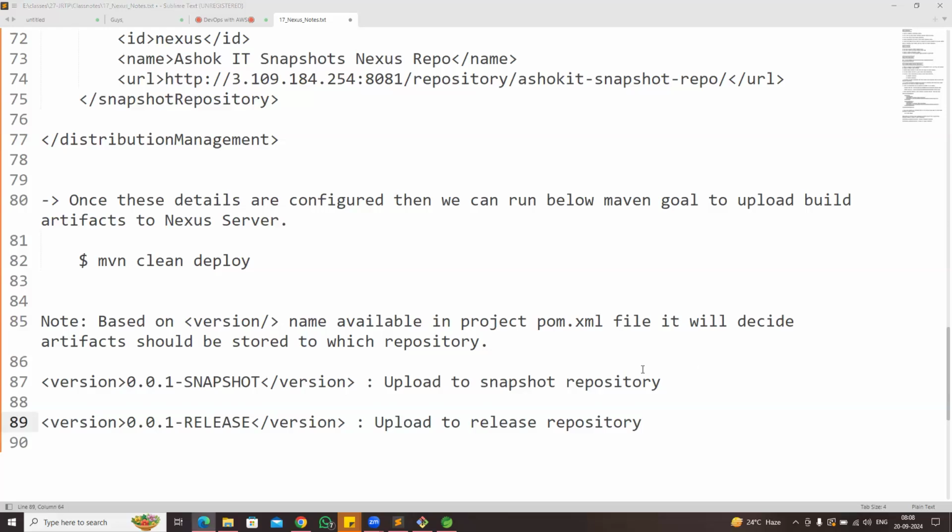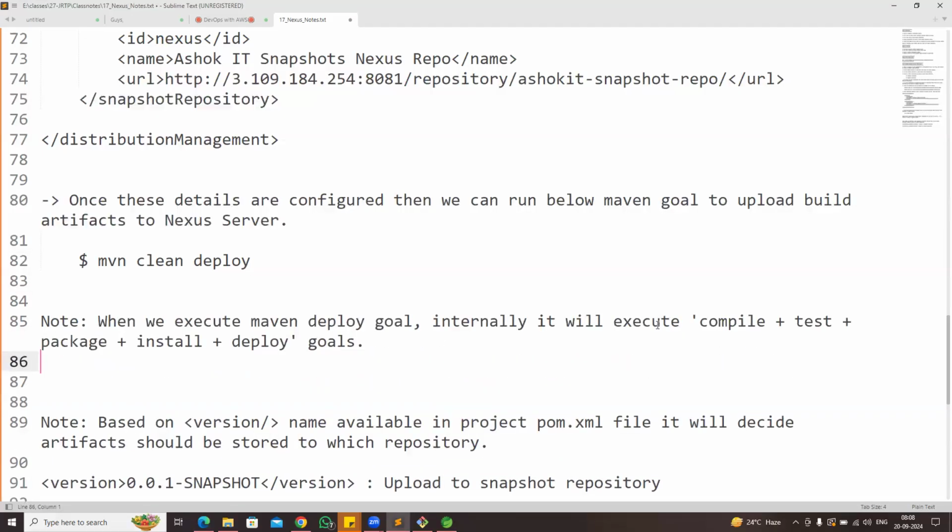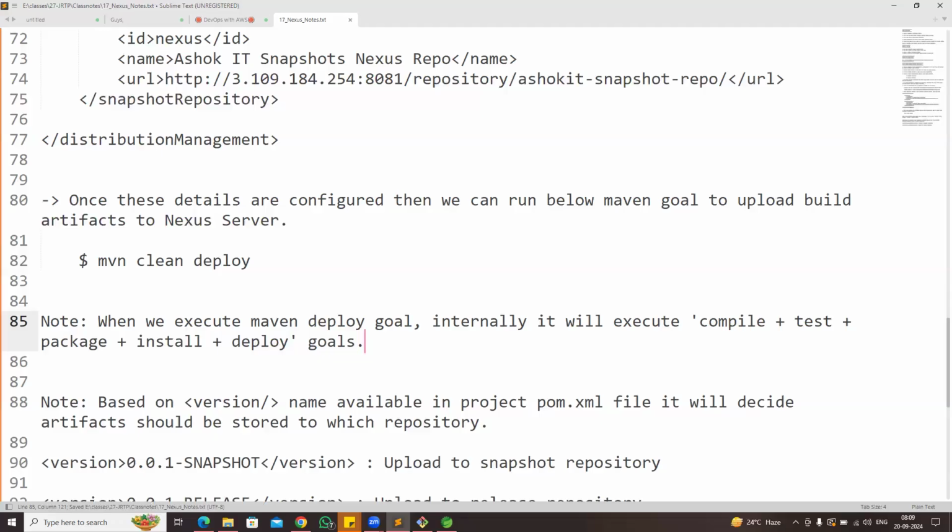Yes, sir. So whenever we execute the clean deploy goal, internally it is going to execute the compile goal, test goal, plus package goal, plus install goal, plus deploy goal. So when you use deploy, all these goals will be executed. Our project will be compiled, packaged, installed into local, and finally deployed into that Nexus repository.